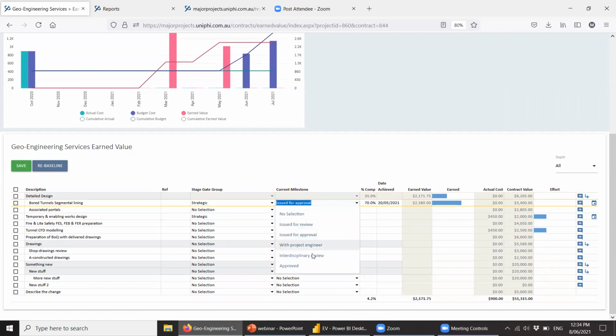And then they'll have the stages that particular deliverable will go in. So say it's a drawing and you need to issue it for review. That might earn you 10% of that particular deliverable. So you see there's a percent complete here. Then when it's issued for approval, you might jump to 50. Then when it's with the project engineer, it might get another 20%, then another 20% at interdisciplinary review, and then another 10% at approved. The key is being able to get the right percent completes for these to get good earned value statistics.